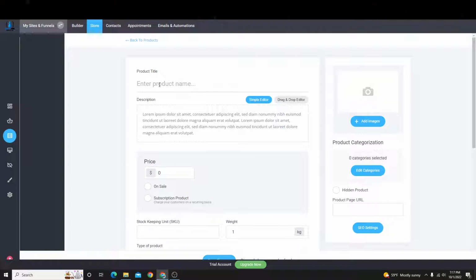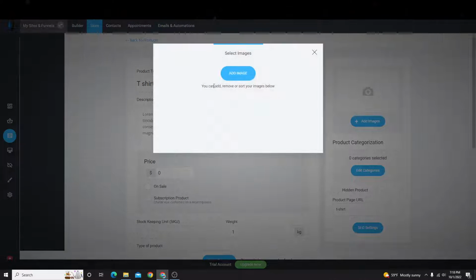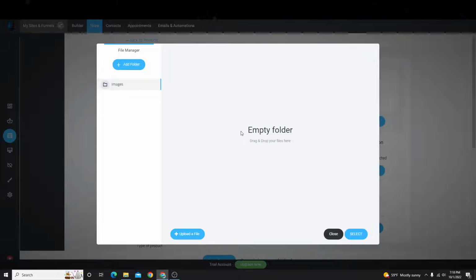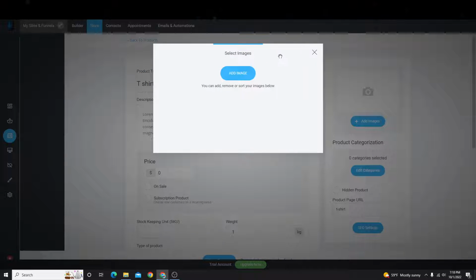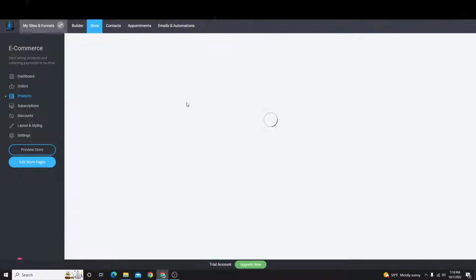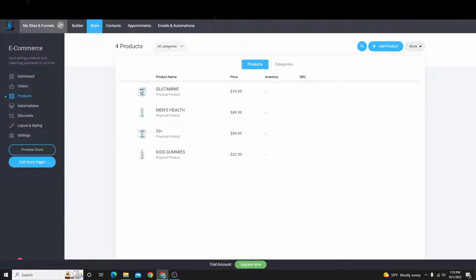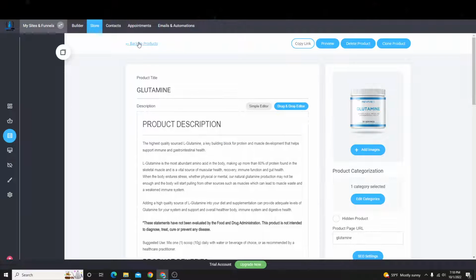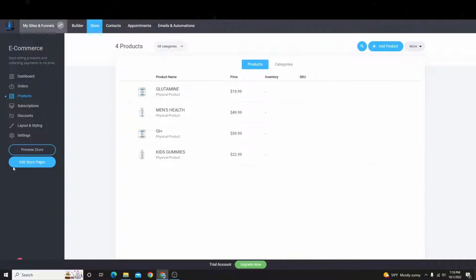In order to save, we would have to add a product name, so I'll just call this t-shirt. And when we want to add images, we just simply go over here and hit add images, and we just drag and drop them within. So that's the first way to add products to your store. Once you finish adding products to your store, and you can see here we already have some products, we could actually take a second to just show you how this looks.